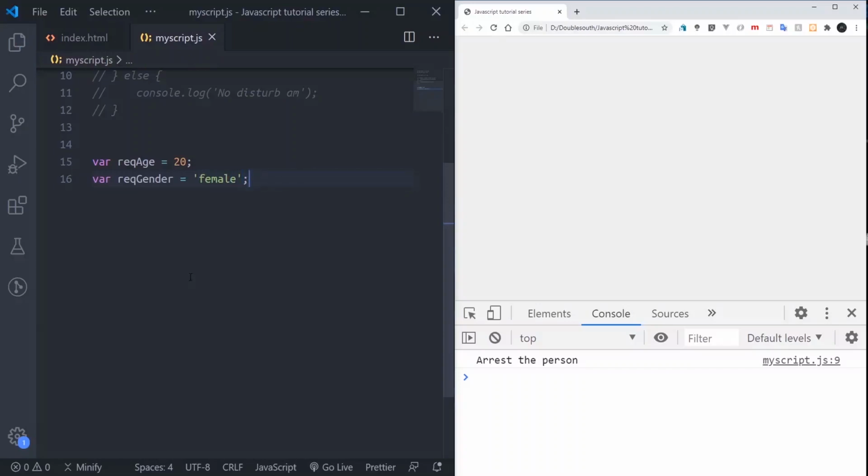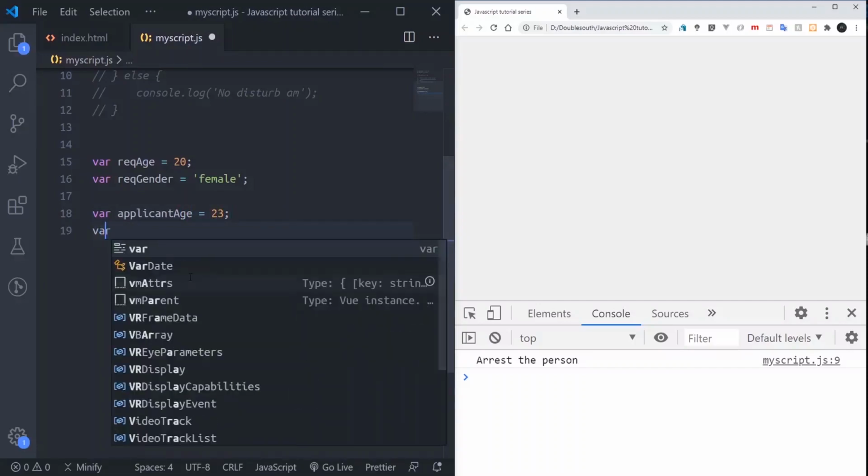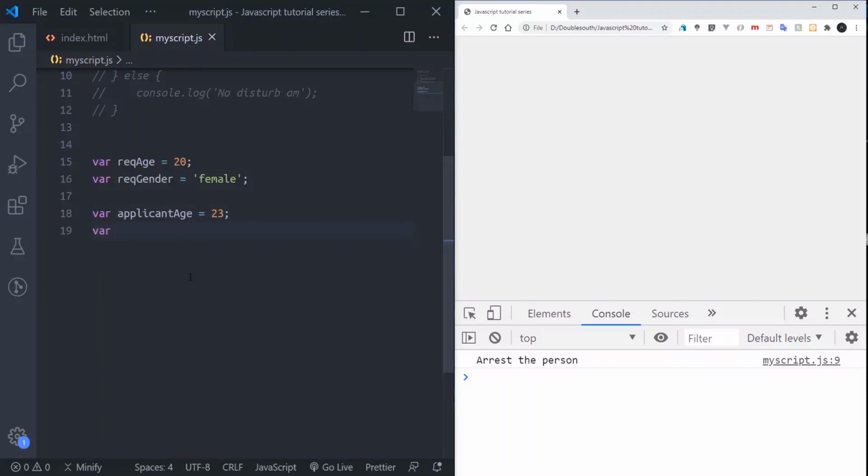So what do we do? If you come here, I'll create a new variable. I'll call this one applicant age, and I put it as 23. Then applicant gender will be female.